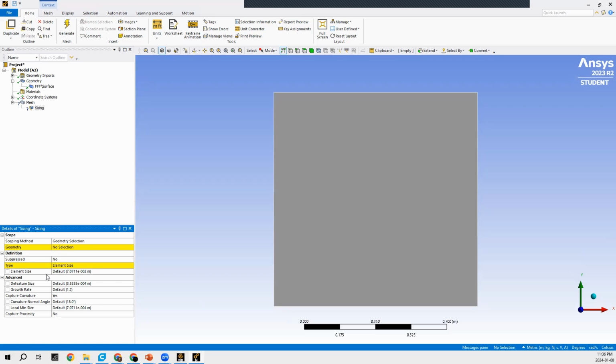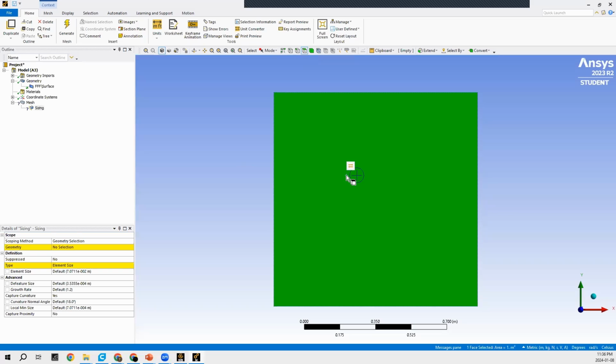So let's go ahead and do that. So I'm going to press on the face selector tool up here, or by using Control F. And I'm going to choose the one face that we have, our geometry here.